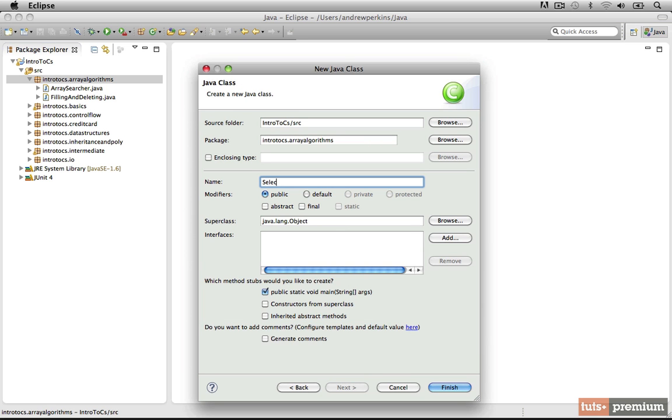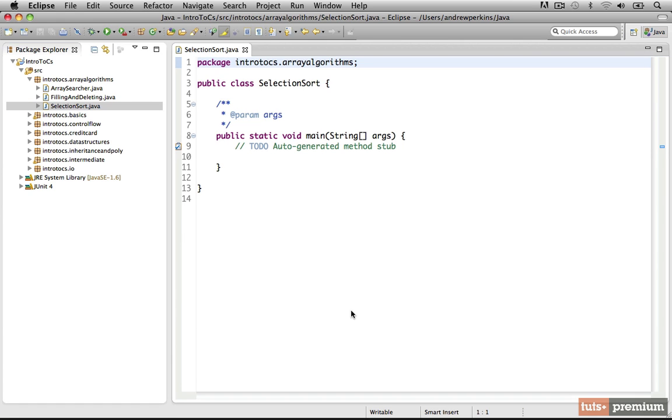So let's switch into Eclipse, and I'm going to create a new class. I'm going to name this SelectionSort, with a capital S for selection and a capital S for sort. And this is going into my array algorithms package. Make sure to check the checkbox here to create your main method, and we'll hit finish. Now inside of the main method, I'm just going to change the comment to say selection sort.